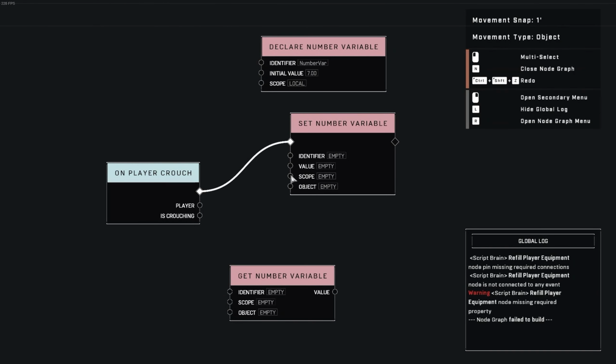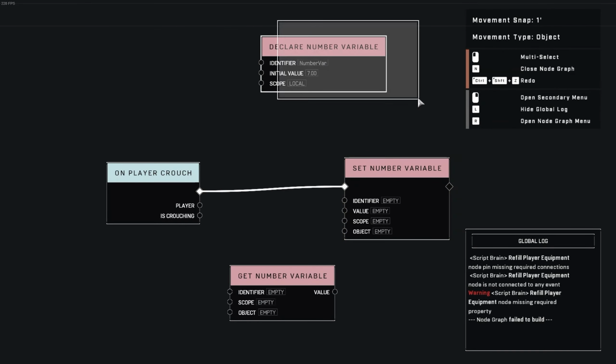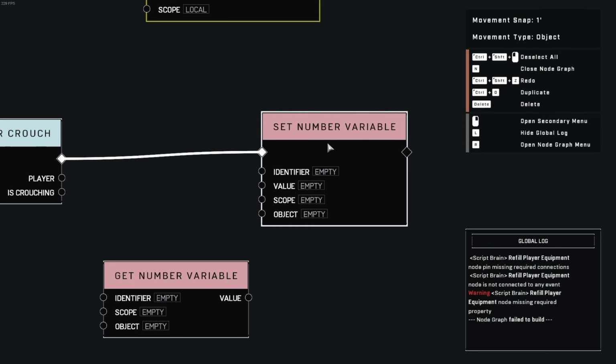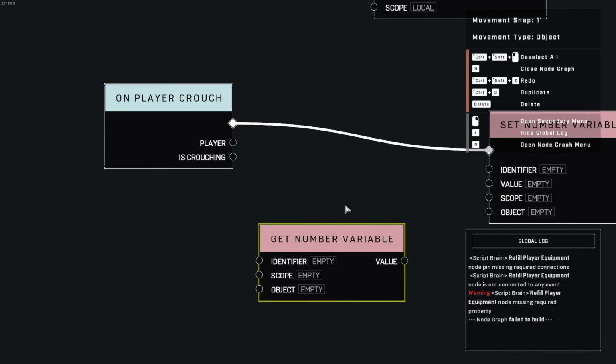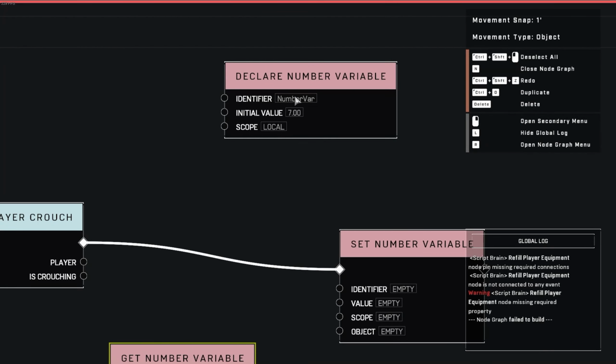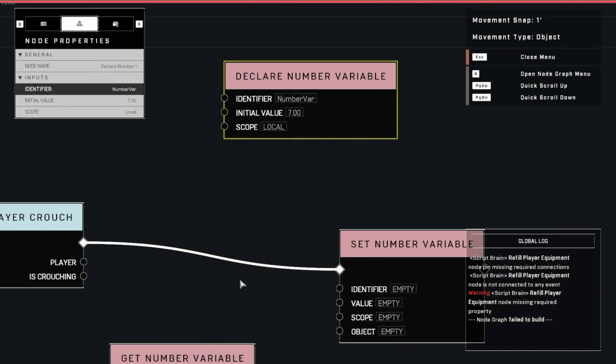So onto incrementing this number variable by 1 every time that we crouch. So what we need to do is, how do you increment a number? Well, you need to know what the number is. So if you want to add a number to 5, well, you need to know what the number 5 is. So what we're going to do is we're going to get the number variable here.